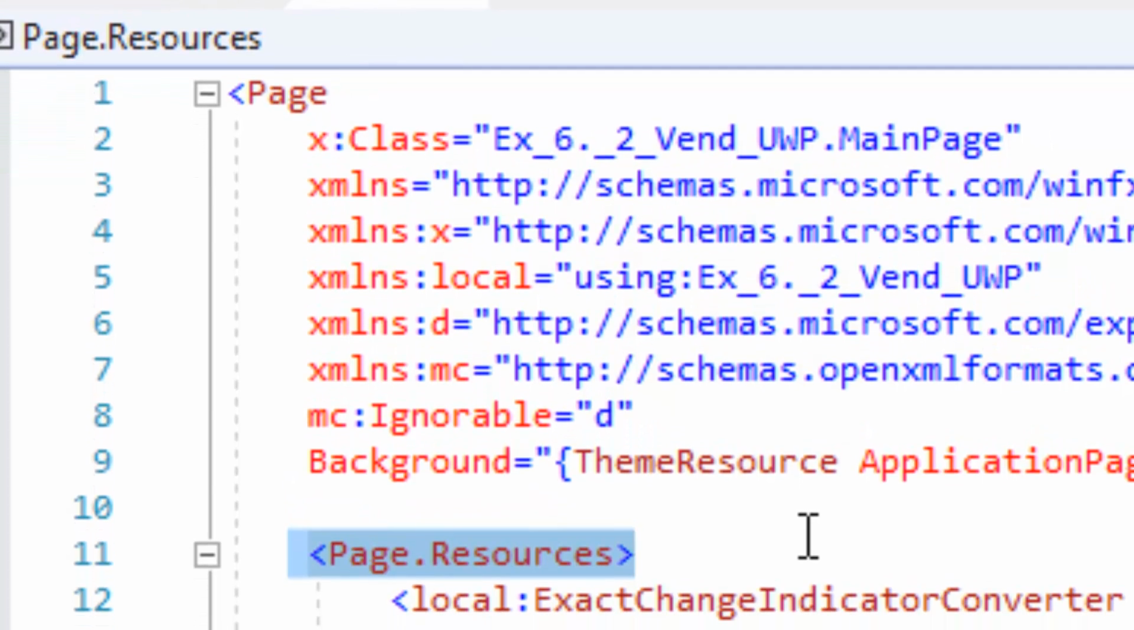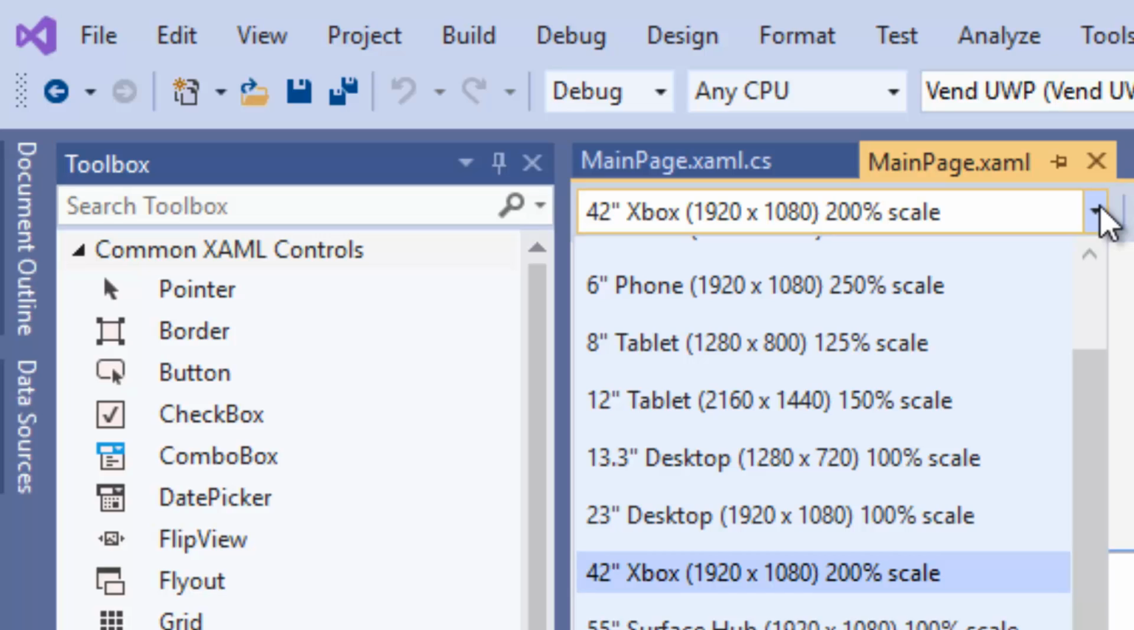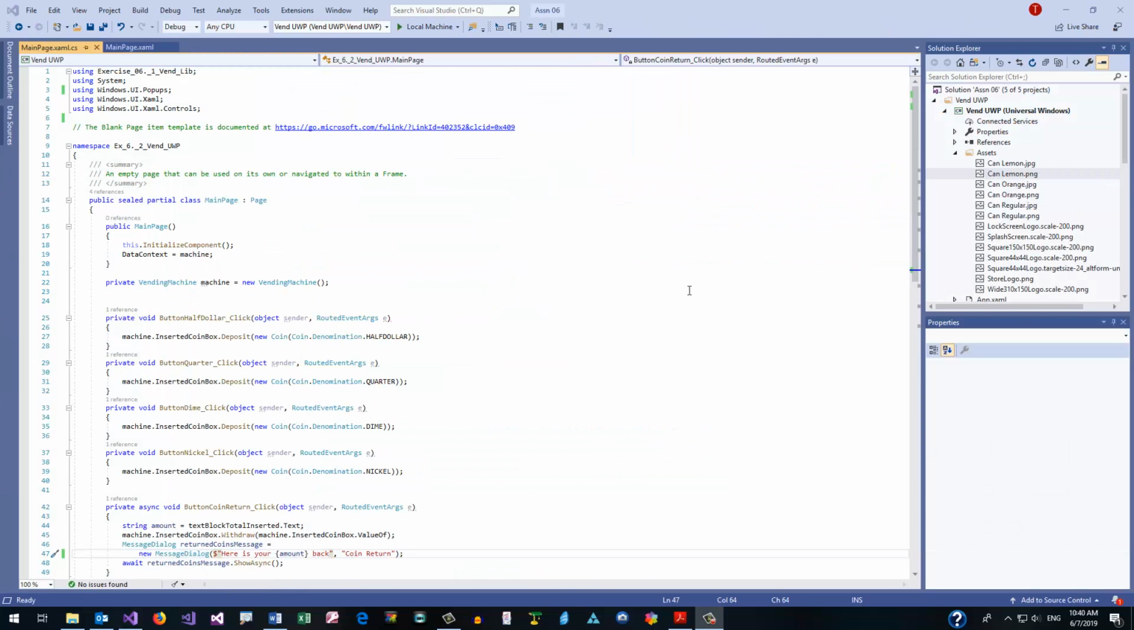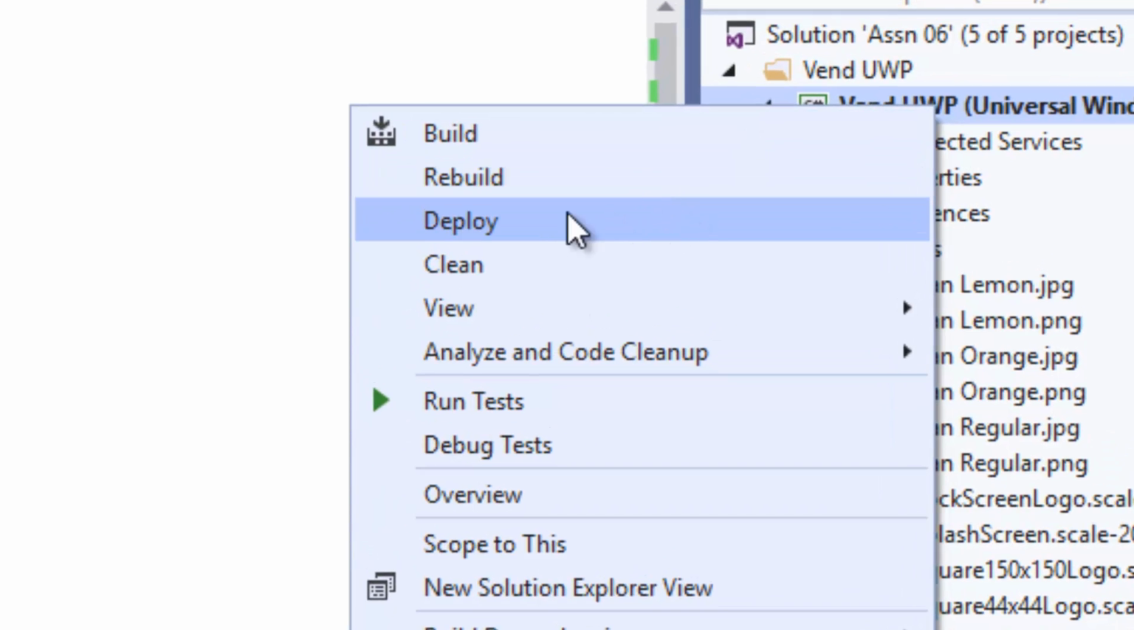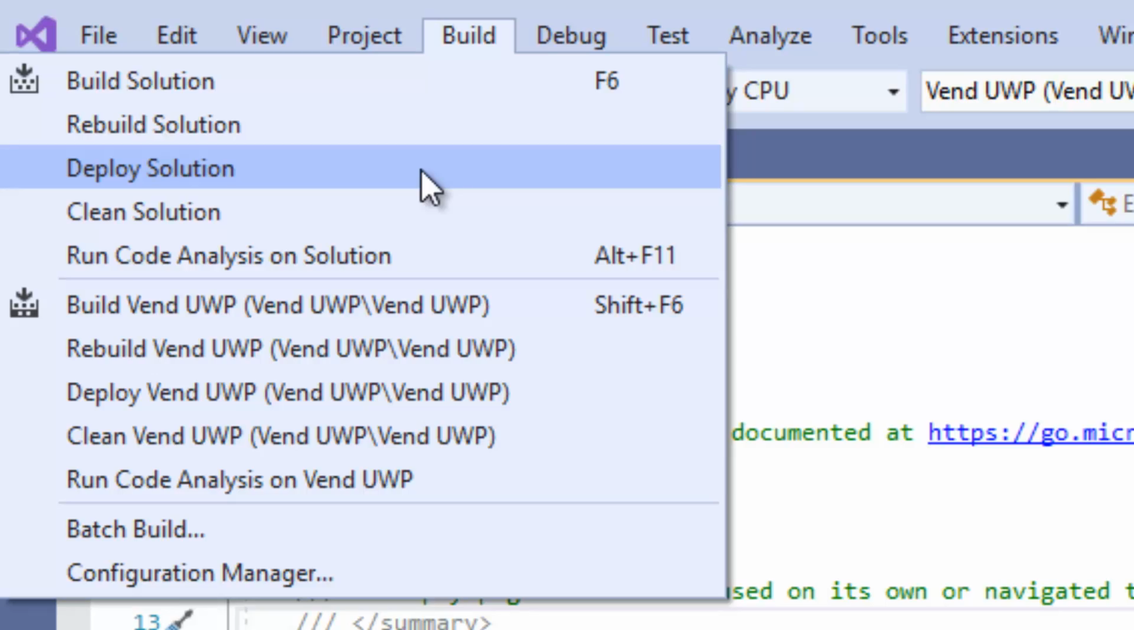As you're building your application, you'll note that you can pick a number of targets, and they're listed here in a drop-down at the top of the main page XAML file, and you can pick whichever one of these you like. Once you've created the code, when you're ready to run the application, you will need to deploy it. There's a couple of places that you can access that. If you right-click on the project itself, you can select deploy, or if you go to build, there's also a deploy solution there.